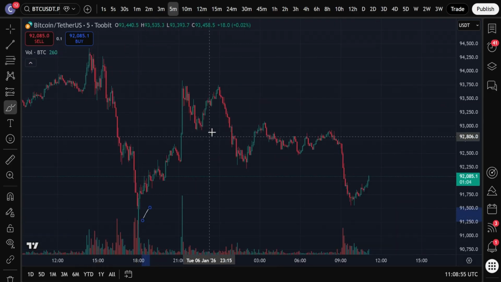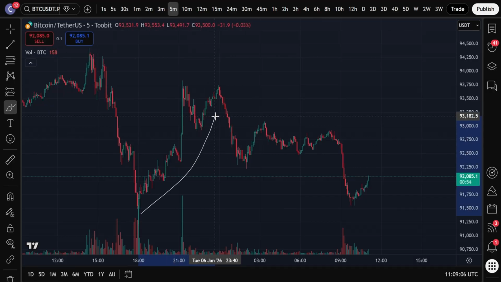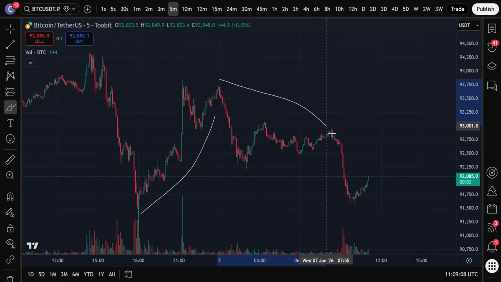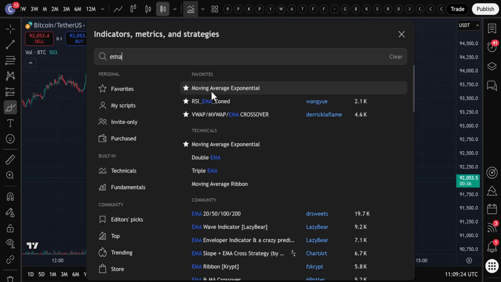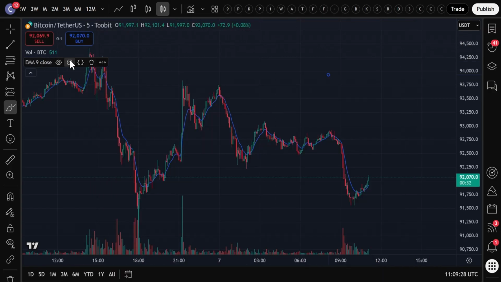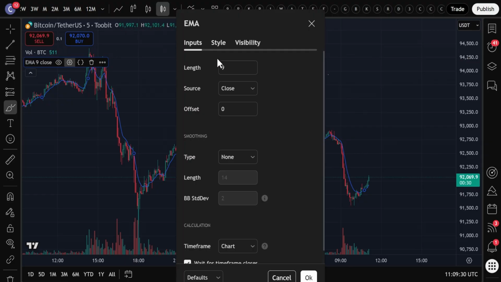Rule number 1 for this strategy is that you only trade with the trend. But how can you identify whether a chart is in an uptrend or downtrend? That's the bigger question here. So you go to the indicators tab, you type EMA for exponential moving average and select this one right here. Click here to go to the settings of the indicator, click inputs and change the length to 200. It will give you a 200-day moving average.